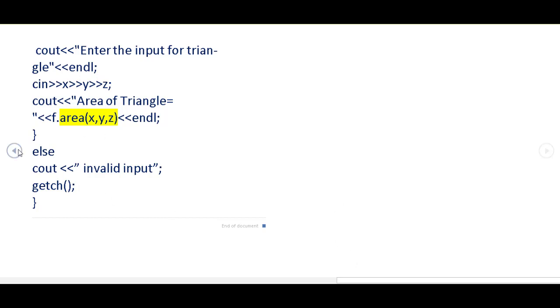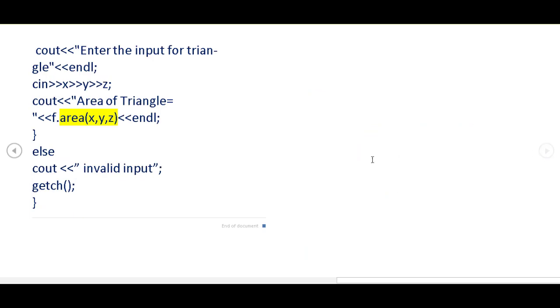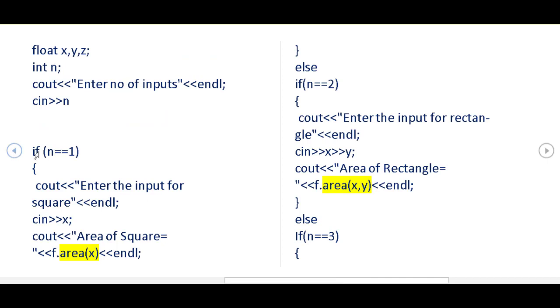Suppose the input you have given is not 1 or 2 or 3, you are giving the input as 4. 4 is equal to 1? No, so it will not execute this part. 4 is equal to 2? No. 4 is equal to 3? No. So it will go to the else part here and it will print invalid input. So your three inputs are there: 1 input in the case of square, 2 inputs in the case of rectangle, and 3 inputs in the case of triangle.